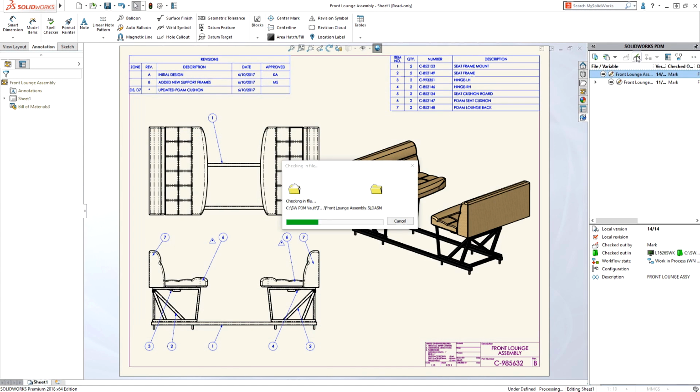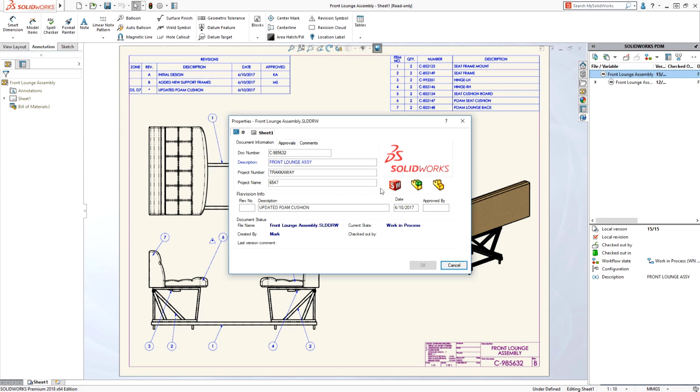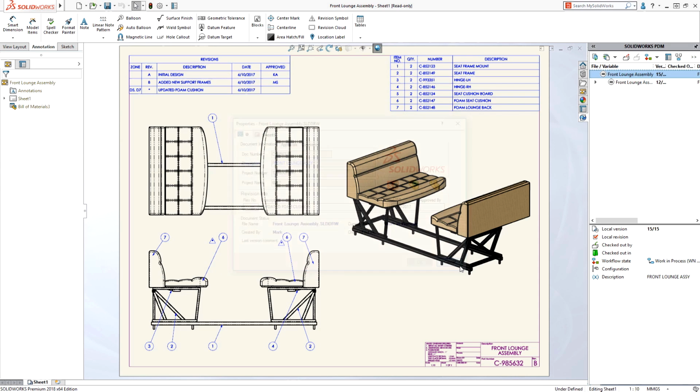Comments can be added to the revision table, but the approved field remains blank. When the drawing is checked in, all information is extracted from the drawing, including the information from the revision table.